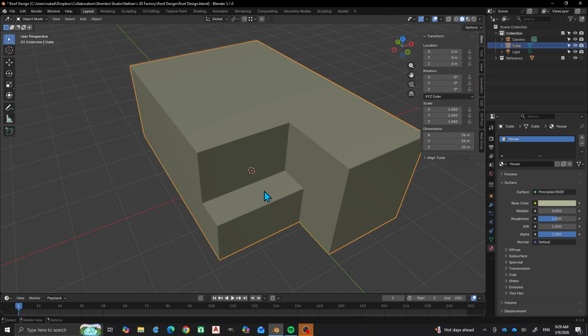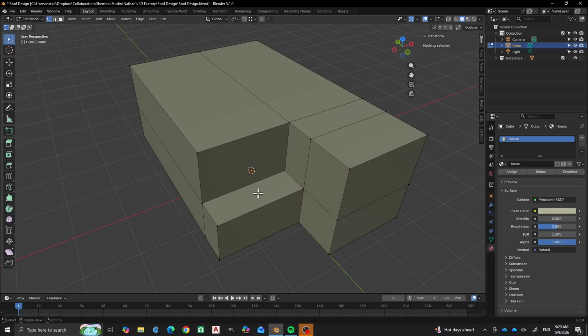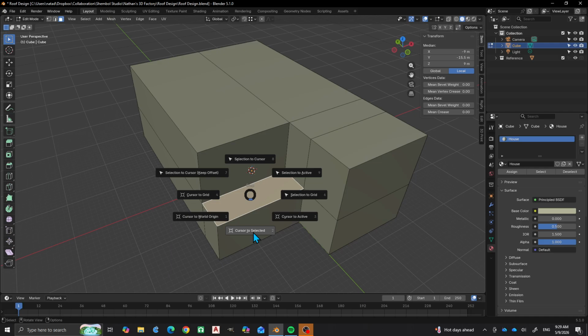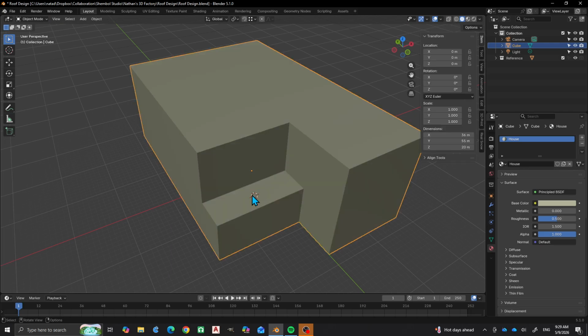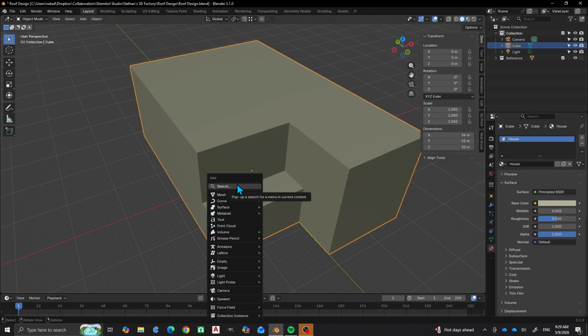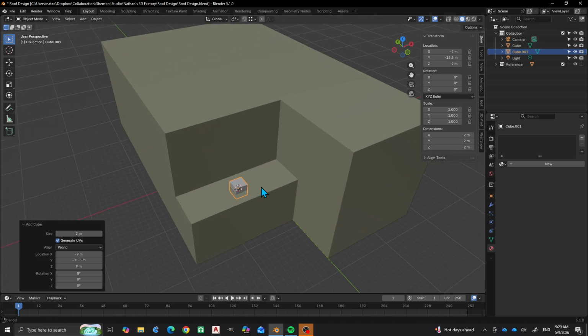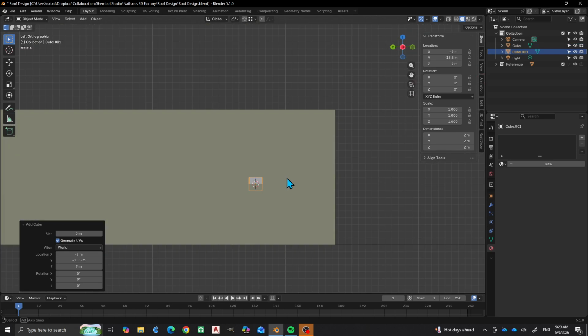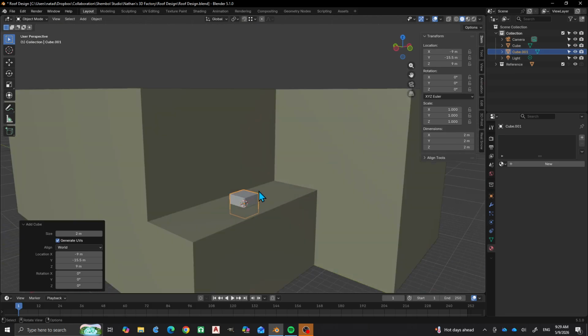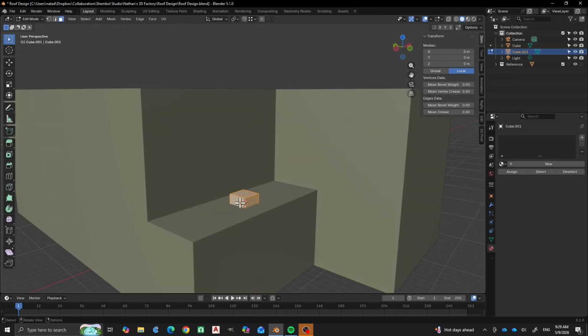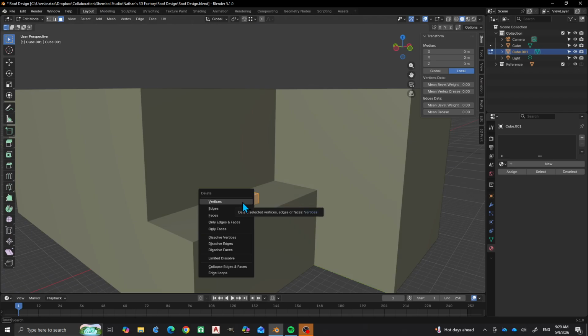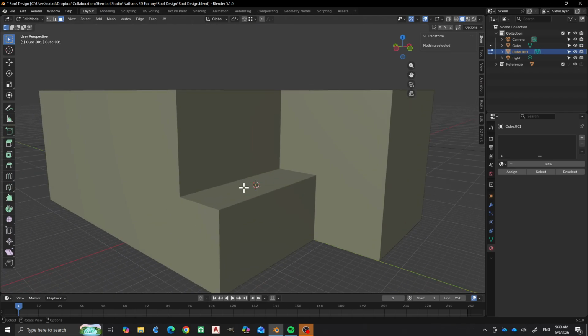Okay. So what I'm going to do is go into face select mode by pressing 3 on the keyboard. Then Shift S, cursor to selected. Okay. And now I'm going to add a mesh cube. Now, I tab into edit mode and get rid of all these vertices here.